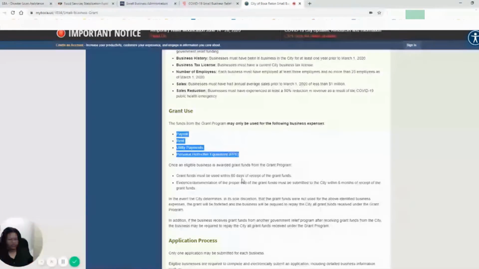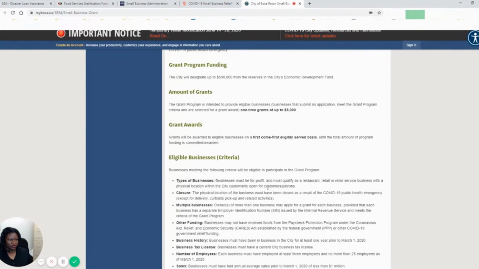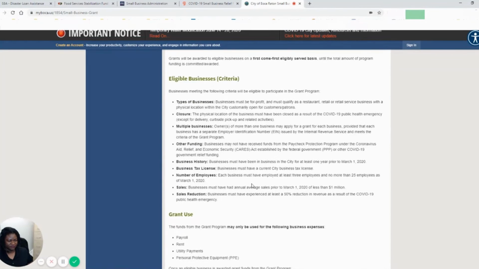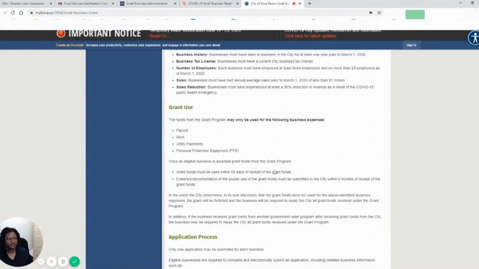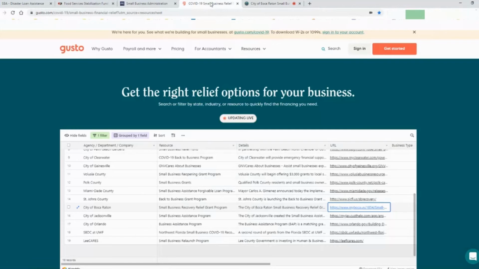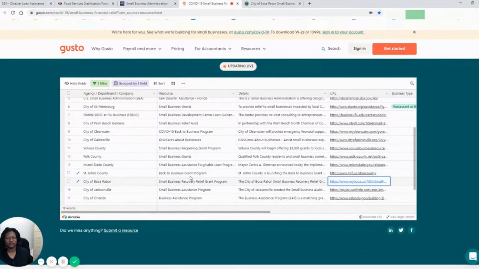So if you didn't have an opportunity to apply and receive the PPP, if you are a business located within the Boca Raton limits, then this is another option for you as well. So I would advise you to just come on here, go through these different resources to see what's available for you and your small business.